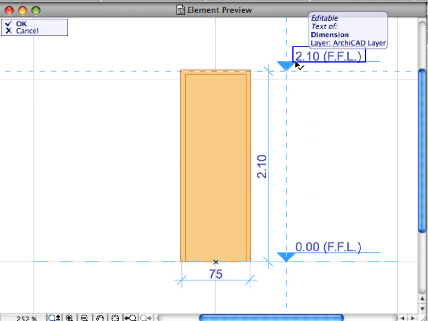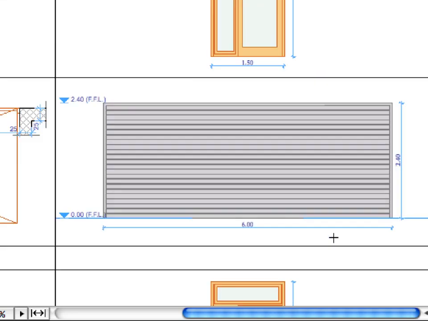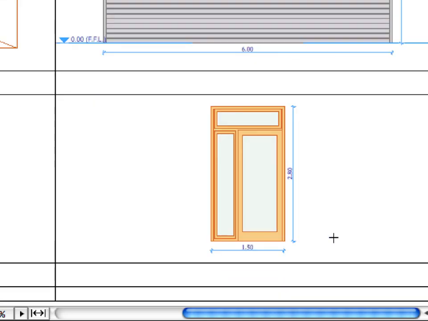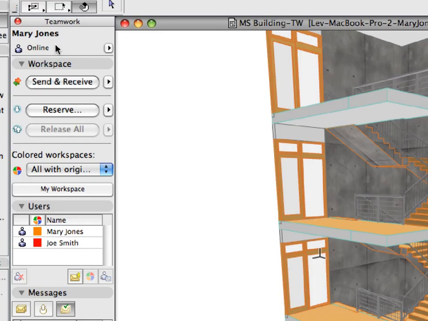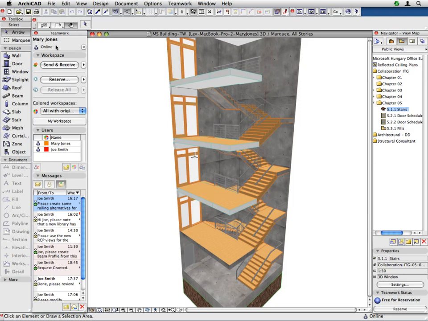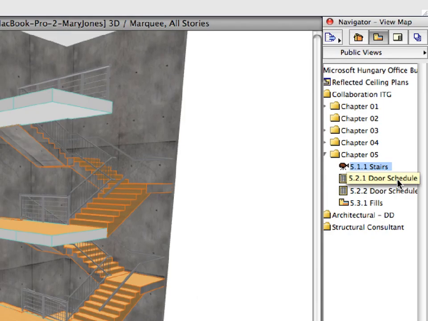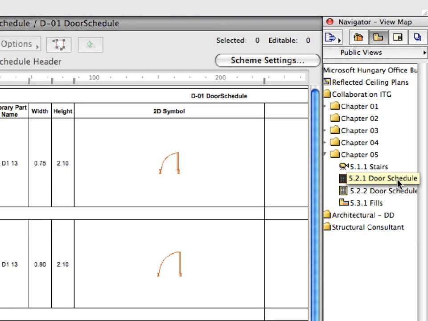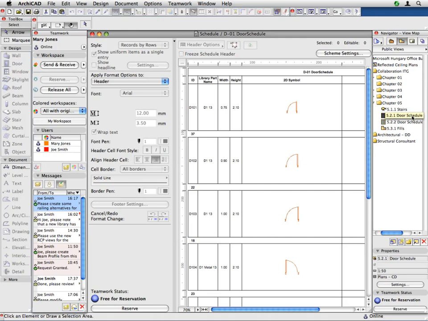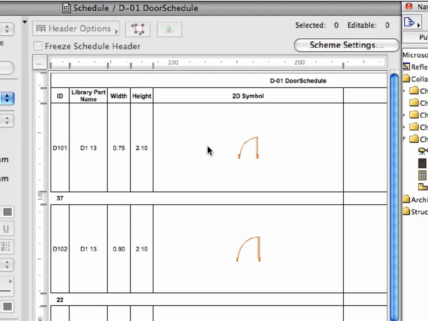We will continue to prepare annotated element schedules as part of the construction documentation. Switch to the ArchiCAD instance of Mary Jones. Double-click to activate the 5.2.1 Door Schedule Preset View in the Chapter 5 folder of the Navigator View Map. A door schedule will appear on the screen shortly. The schedule will display the ID, library part name, width, height, 2D symbol, as well as the 3D front view of the door in the project.